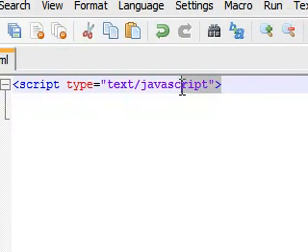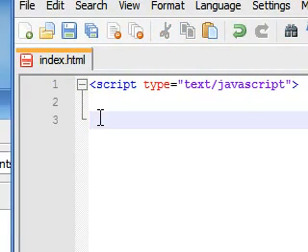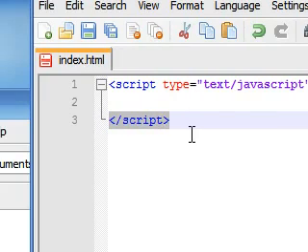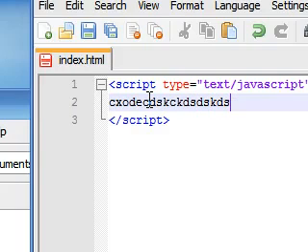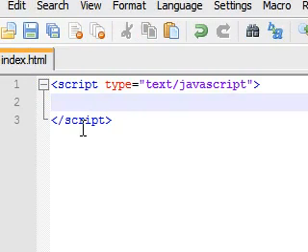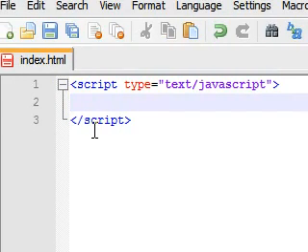So here's the beginning script right here. It tells your browser that we're starting to write JavaScript, and of course the end script is just a basic end script tag. And any code that we create goes right in between these two tags. So with that being said, let's go ahead and create our first script. And as always, we'll just write a basic script that outputs text on the screen.